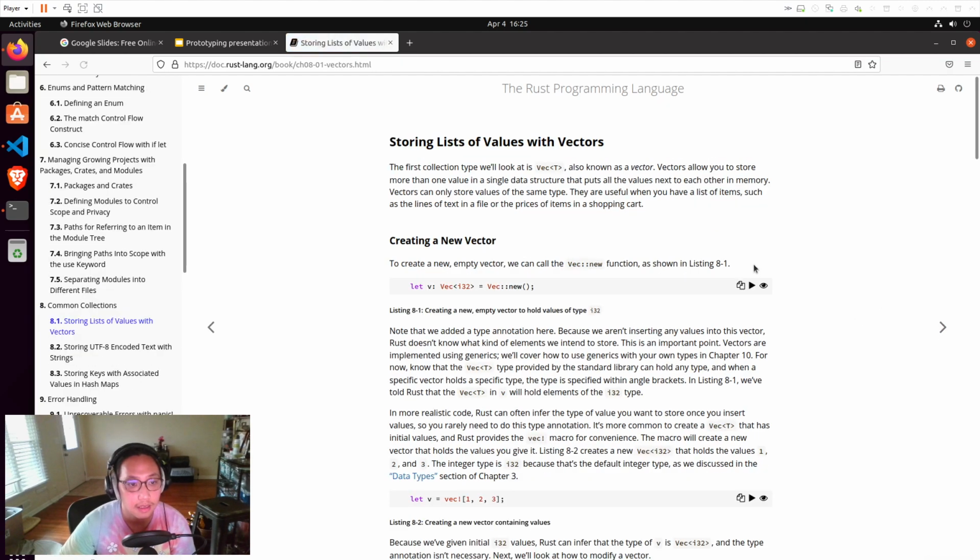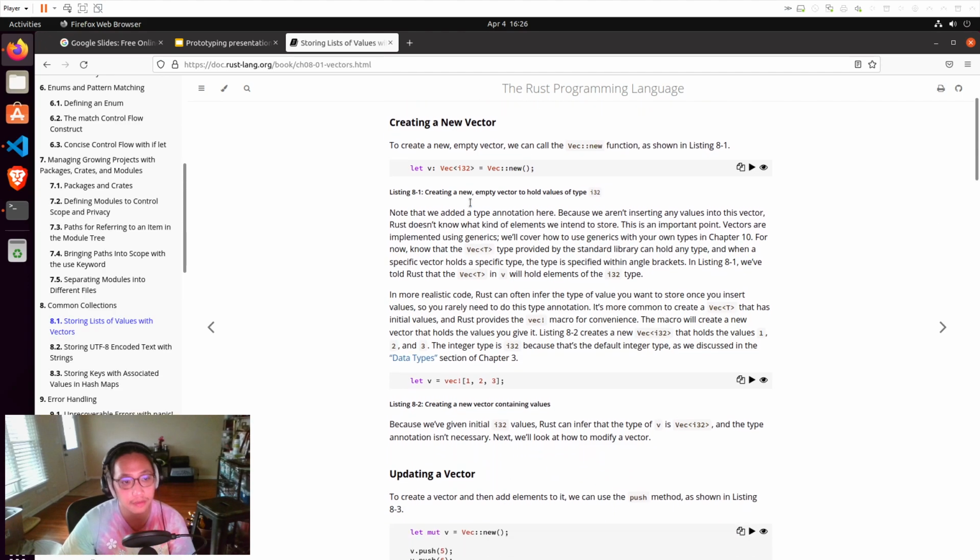Okay. So, storing lists of values with vectors. The first collection type we'll look at is Vec<T>, also known as vector. Vectors allow you to store more than one value in a single data structure that puts all the values next to each other in memory. Vectors can only store values of the same type. They are useful when you have a list of items, such as the lines of text in a file or the prices of items in a shopping cart.